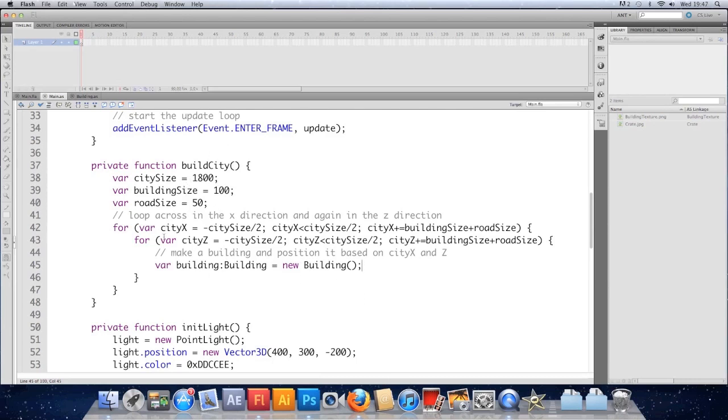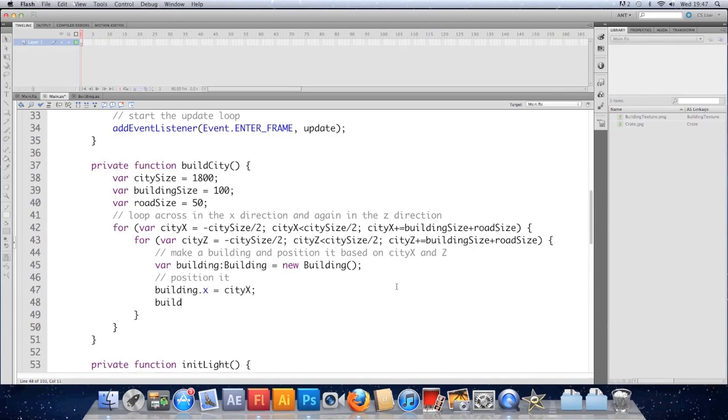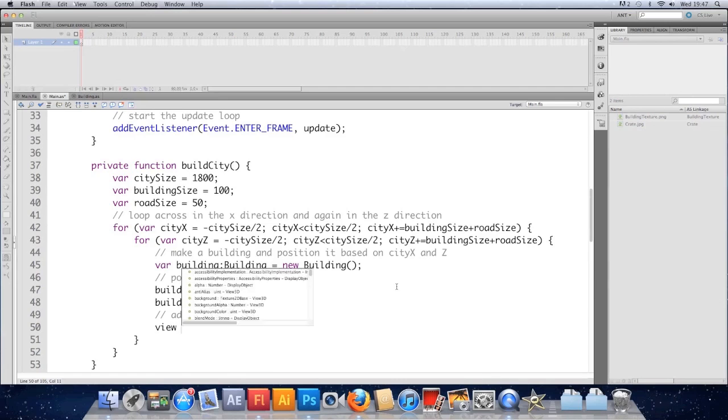So we've already got it to make enough buildings to populate the grid, we just haven't positioned them or added them to the scene. So position it, building.x equals cityx, building.z equals cityz, and then offset. No, we've done that. We did that inside the building. Offset the y. We just need to add it to the world. So we'll do view.scene.addChild building.